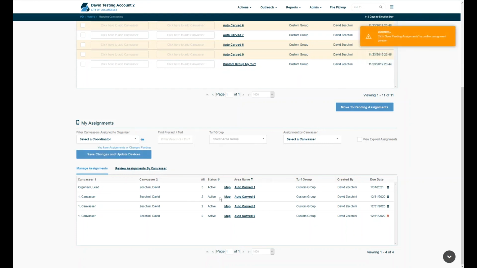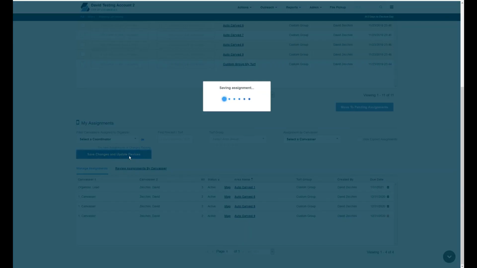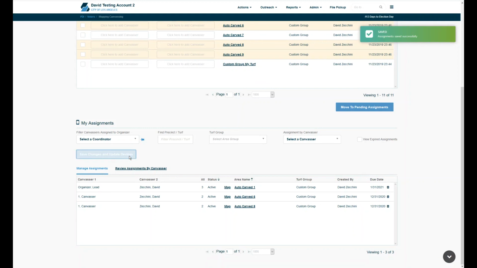The trash can icon will then turn red, meaning that the deletion is pending. You will need to click the Save Changes and Update Devices button to finalize the deletion. Note, if you are in the Manage Assignments tab while clicking the Delete button, this will remove the assignment from all canvassers. If you would rather manage assignments by canvasser, instead, click on the Review Assignments by Canvasser subtab.